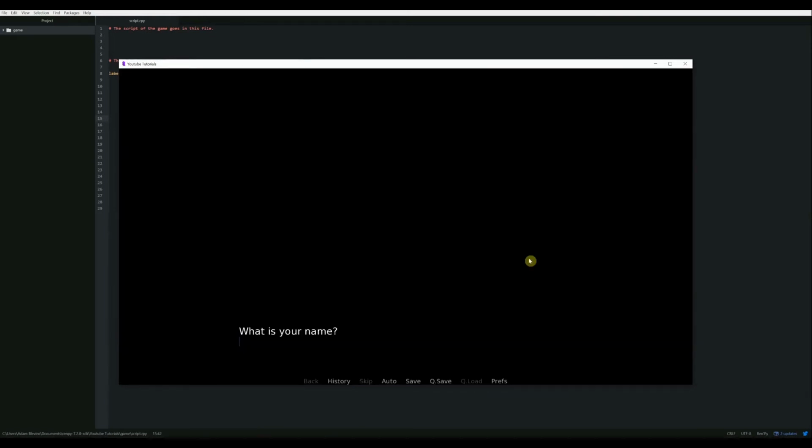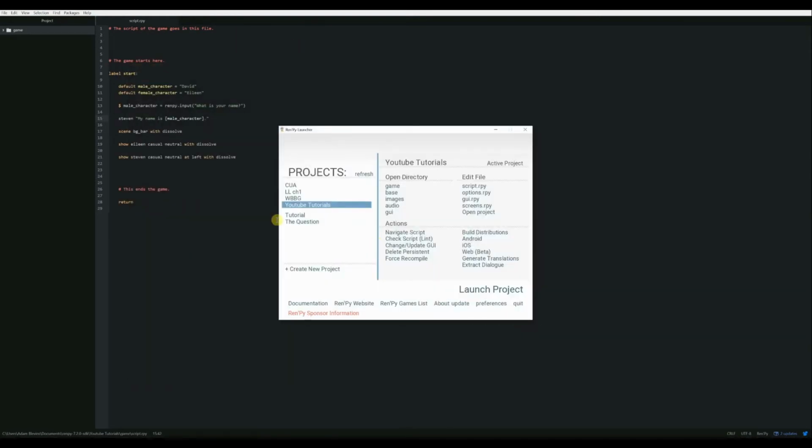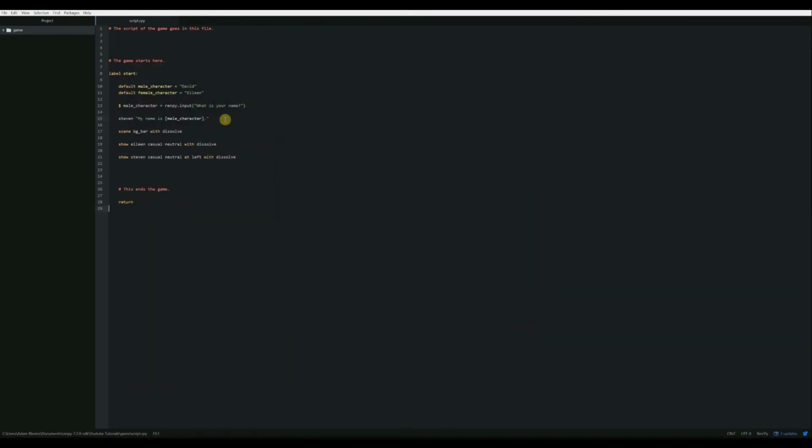So now I'm going to put in something besides Steven. I'm just going to put in Steve. There we go. And it automatically changes it on our character name as well. So there we go. That's as simple as it is to take in input and to assign that to a variable. Now, like I said before, there are some optional arguments that you can have in here, but it's really just as simple as that. That's the only thing that you absolutely need.